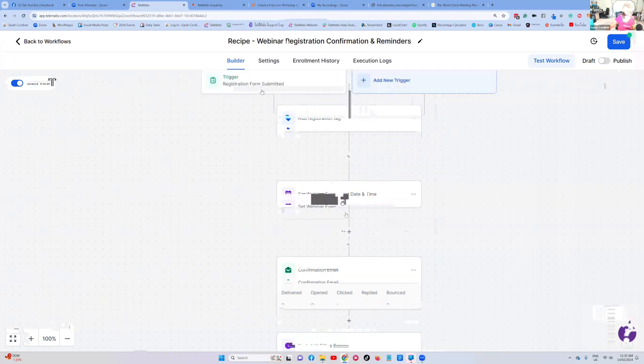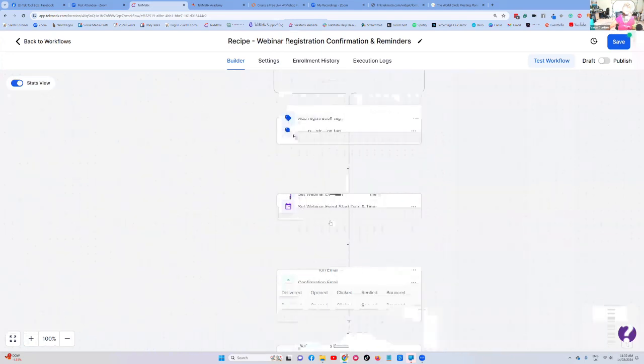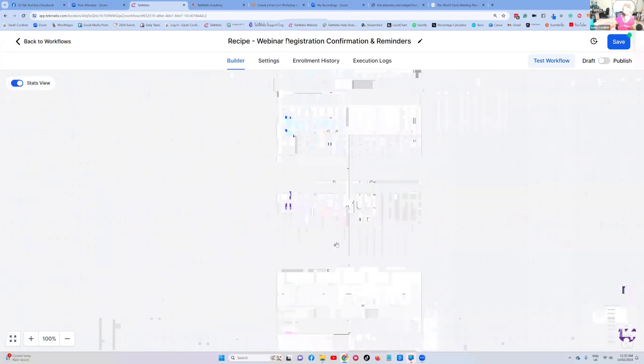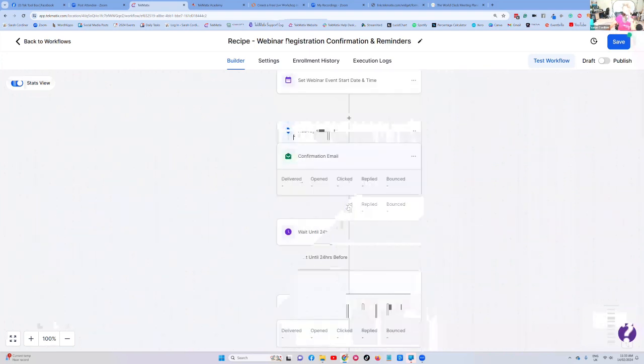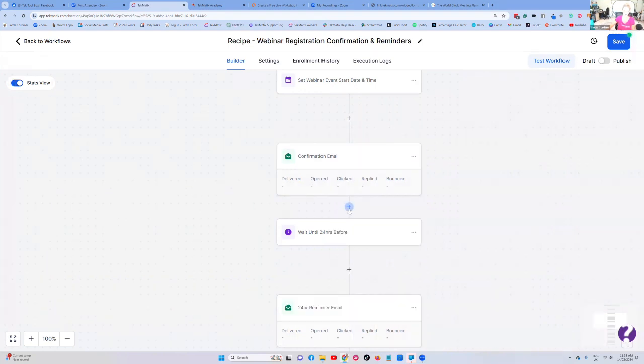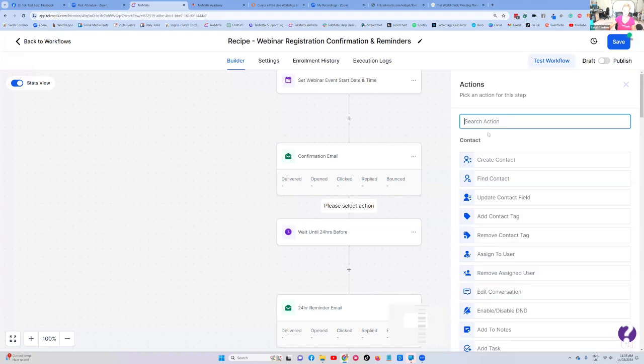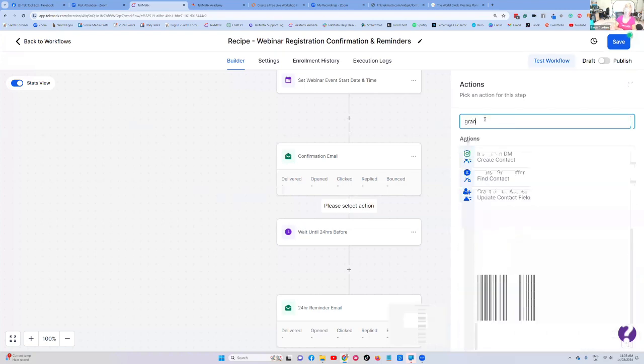All right, so now they've submitted the form, you've tagged them, you've set an event start date, and you've sent them a confirmation email. Now, this is where I like to change up this template, because I now like to automatically grant them access to that replay portal. So after your confirmation email, press this add button in the middle. We're going to add another action. Press add, and we're going to grant access.